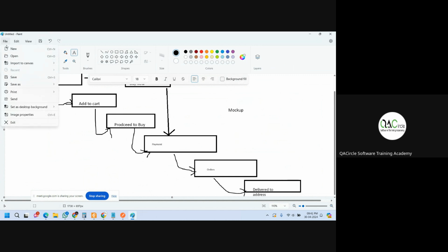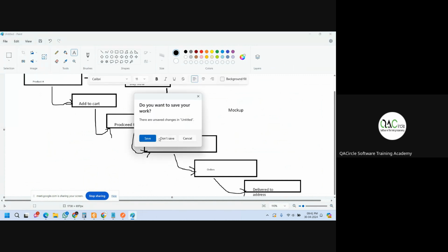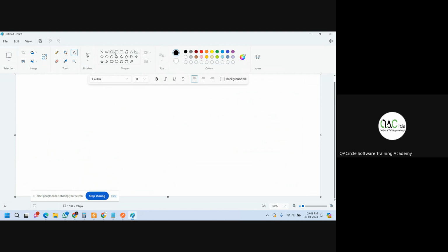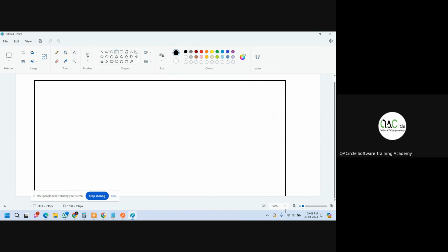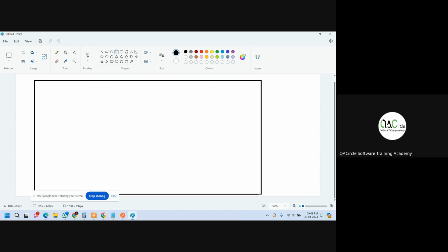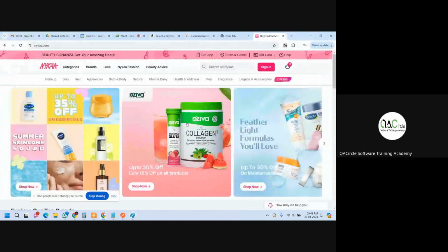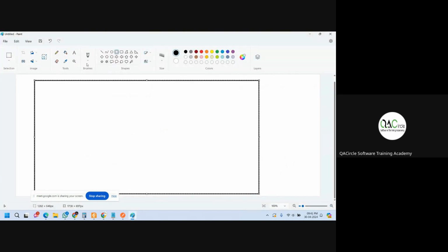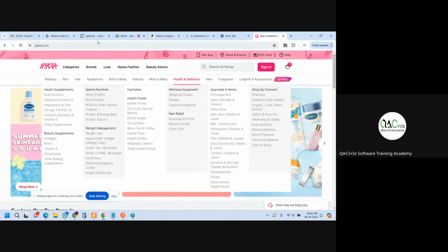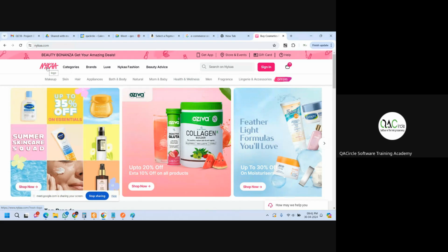In my Paint, I'm going to, this is my page, how the application page should look like. Okay. So now here you can see the logo. Logo. So is it an image or is it a text? Text. This is the logo. What do you mean by logo? It has to be an image.